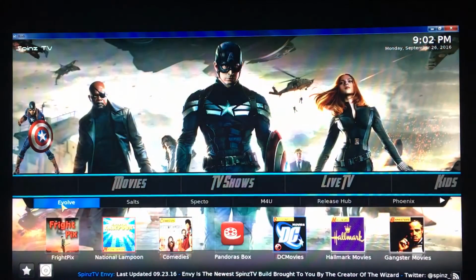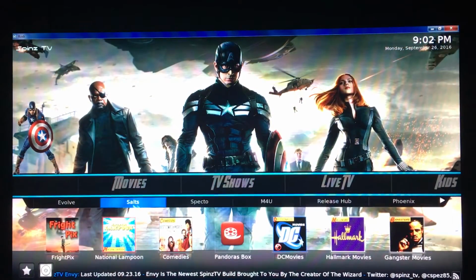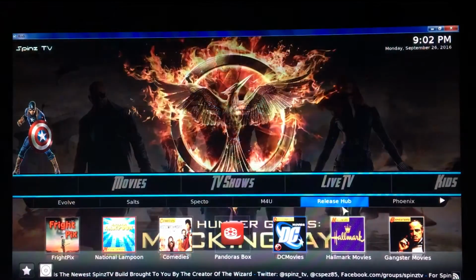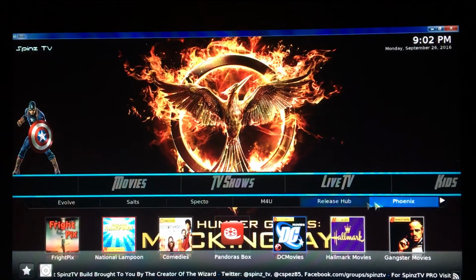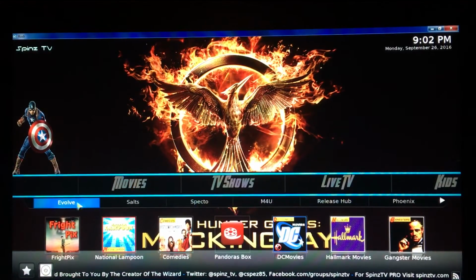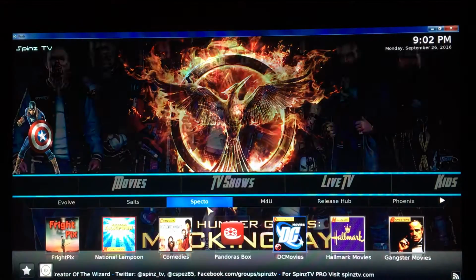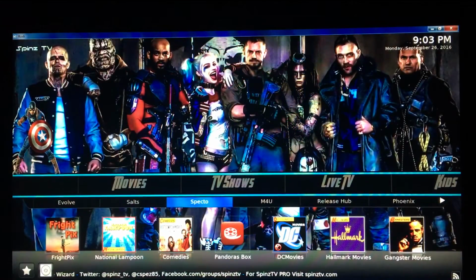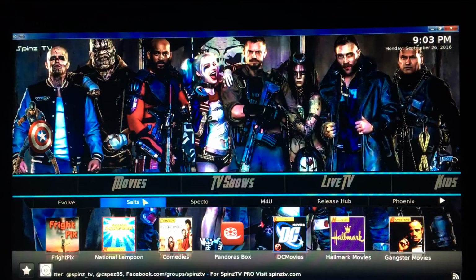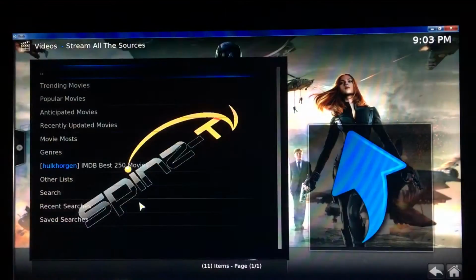Under your sub menu are all your add-ons: Evolve, Salts, Specto, M4U, Release Hub, Phoenix. It just depends. I like to go through these and search each one. An add-on is basically kind of like an app on your phone. It's going to look for different things, do different things like Salts. So let's look under Salts.